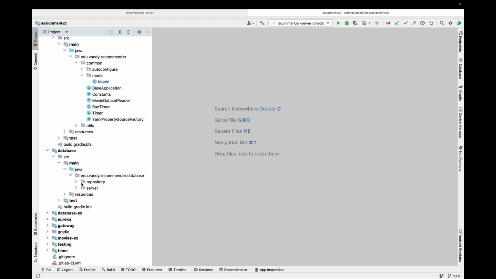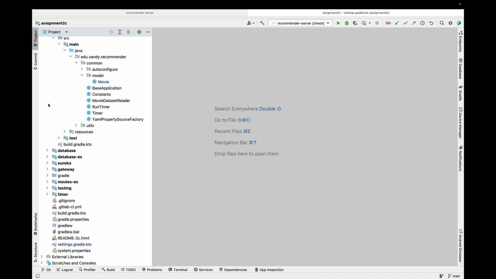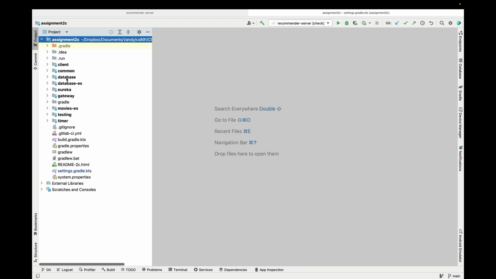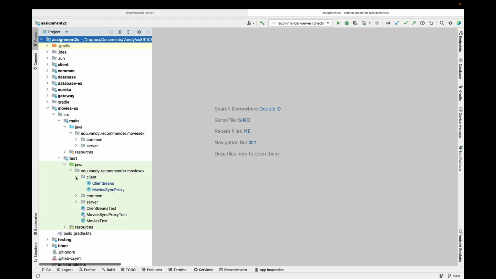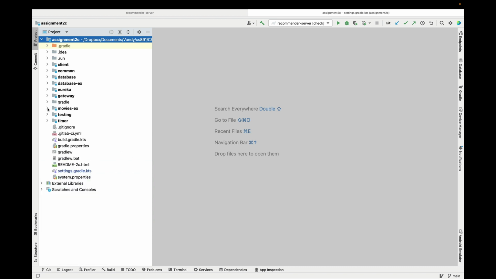You'll notice I refactored the code just a tad to split things off more sensibly, but you'll be able to find it. There's a repository and a server folder. So go ahead and watch the video we did for assignment 2B for more about that. You'll likewise have to add the part that you did for Movies EX, both in the source main portion and the very specific part over in the client beans and movie sync proxy for Movies EX. That's all stuff that we covered before, so I'm not going to spend any time on that here. You can go back and watch the other video.